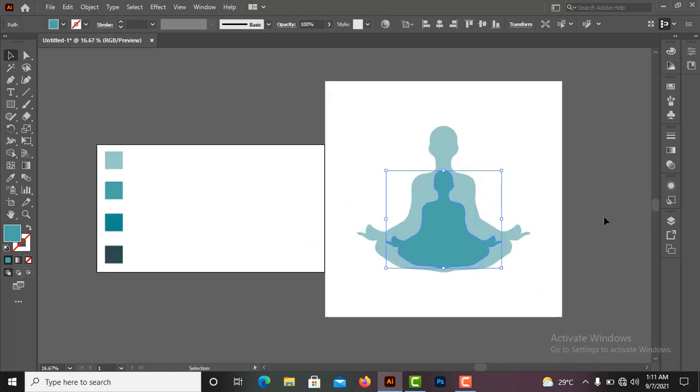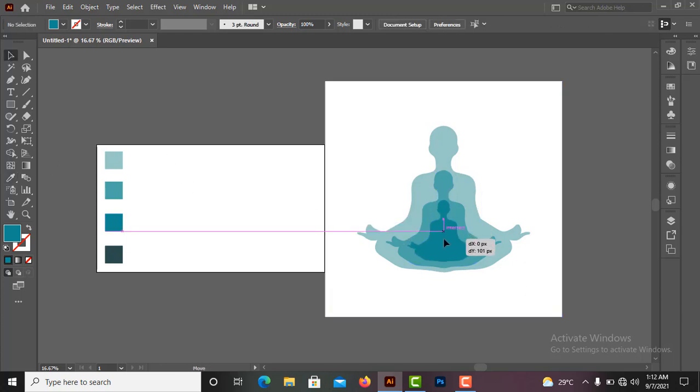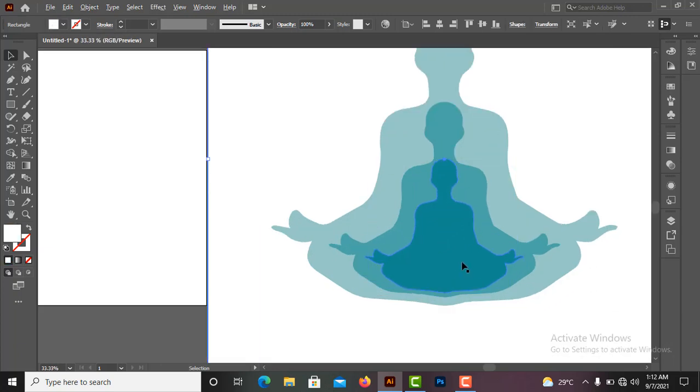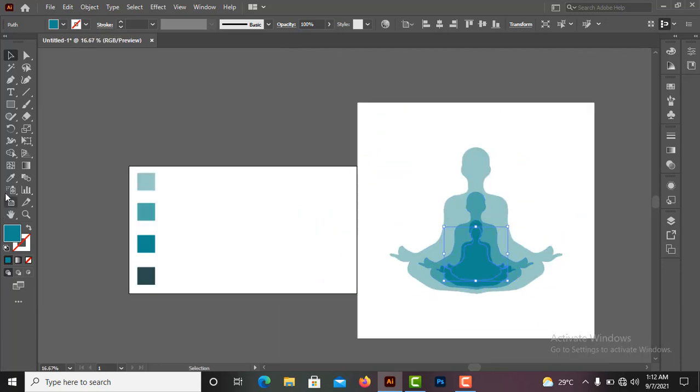Press Ctrl+C, and Ctrl+F, resize, and reposition the third image. Change its color, by using Eyedropper tool, this time pick the color of third box. Select third image. Press Ctrl+C, and Ctrl+F, resize, and reposition the fourth image. Change its color, by using Eyedropper tool, this time pick the color of fourth box.